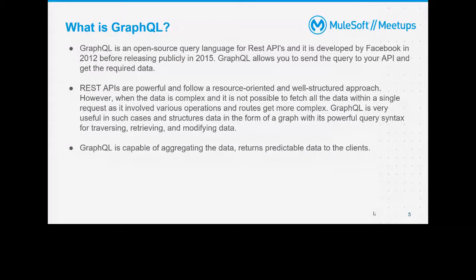So it can send the request to GraphQL: I want these three fields. GraphQL will do all the traversing, parsing, and the retrieval or modifying of the data, and then it is sent back to the client. So you don't have to do anything. Okay, so this is all about GraphQL.